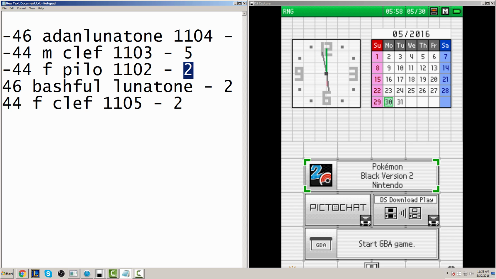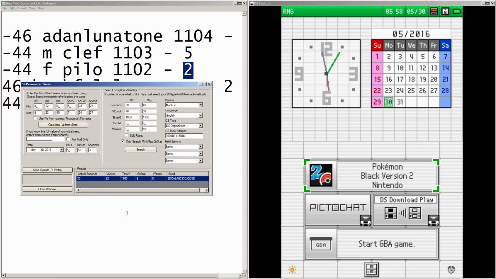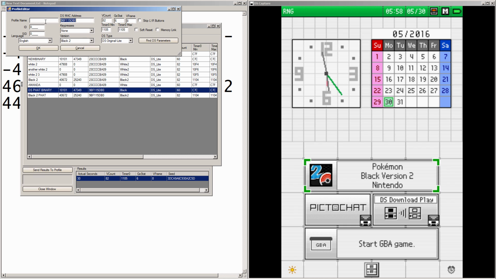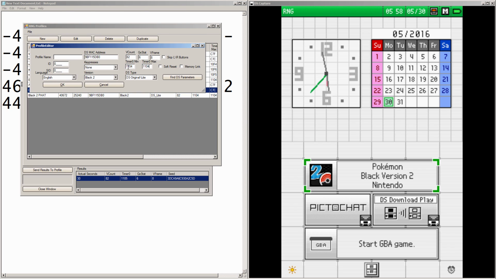So there you go. Go back to the DS Parameter Finder once you've found what your timer zero is going to be consistently. What I'm going to do is copy this. You'd click send results to profile, but this is 1105. Actually, I will send it to profile. Since I have the wrong one written down there, because that was the last one I calculated, you could just change the timer zero there.